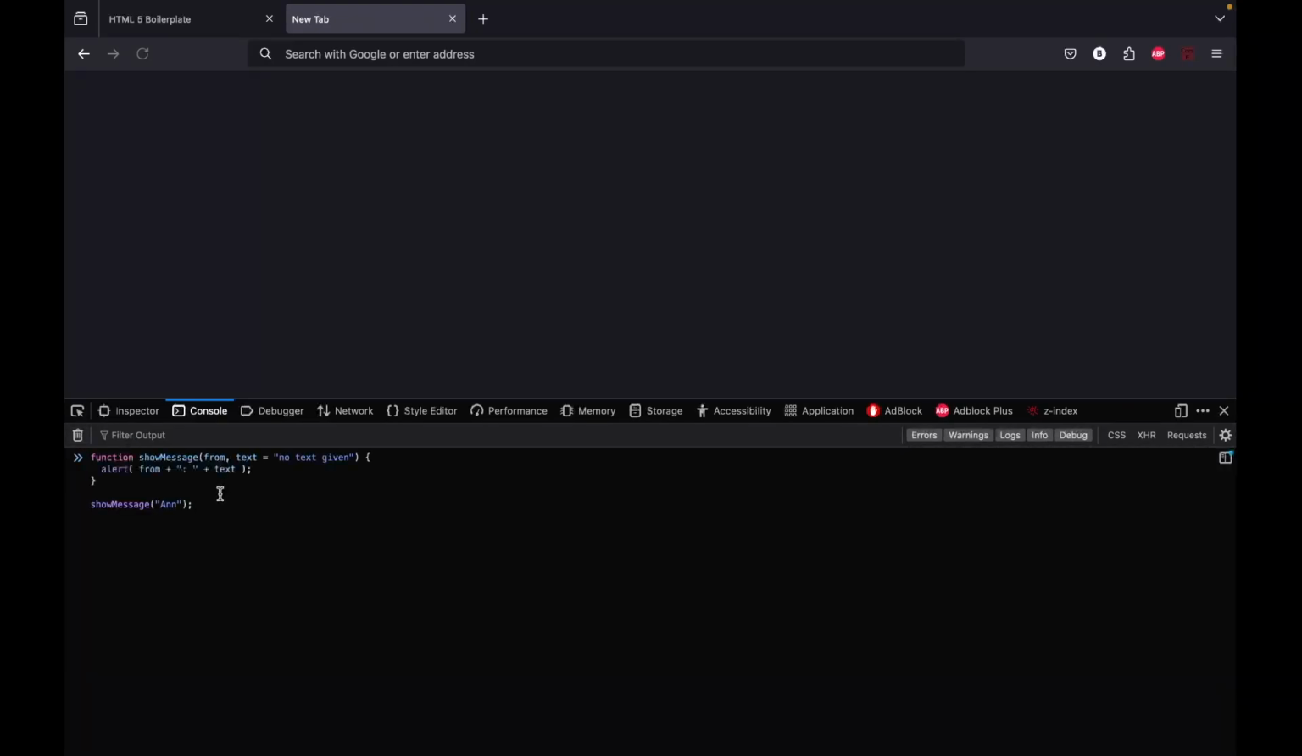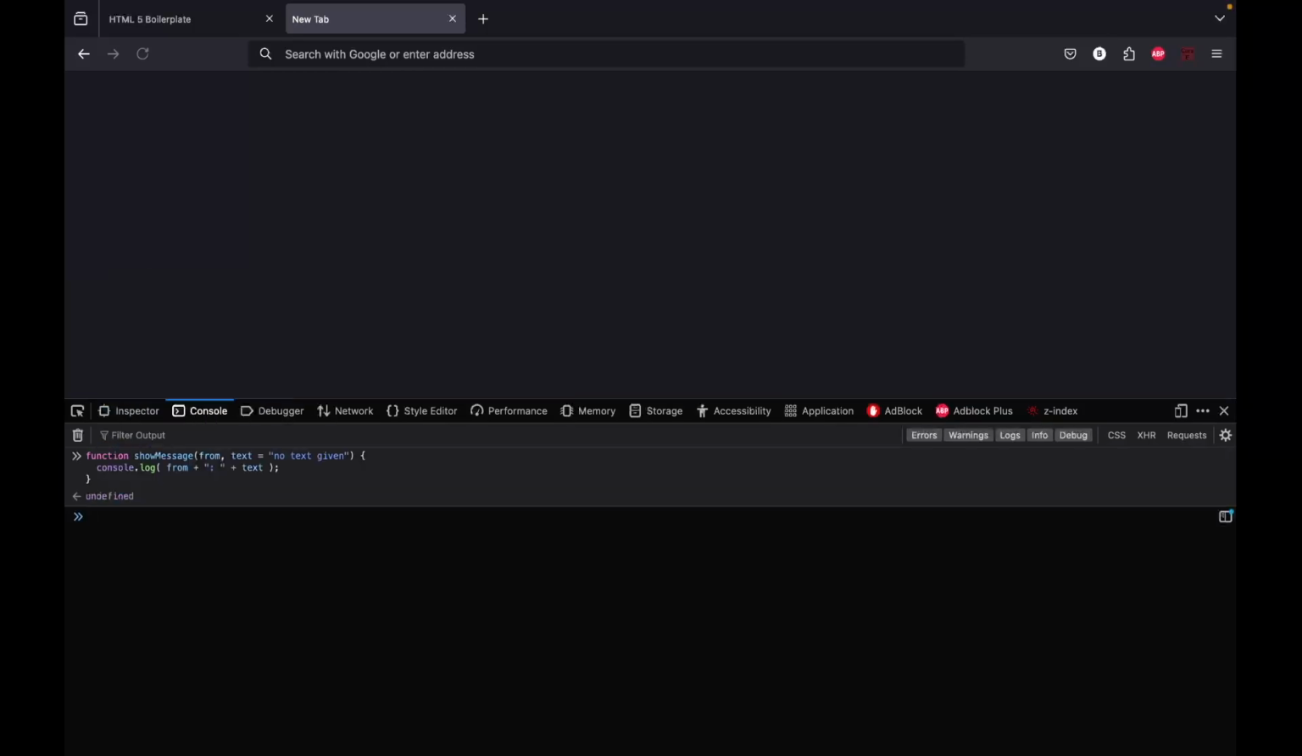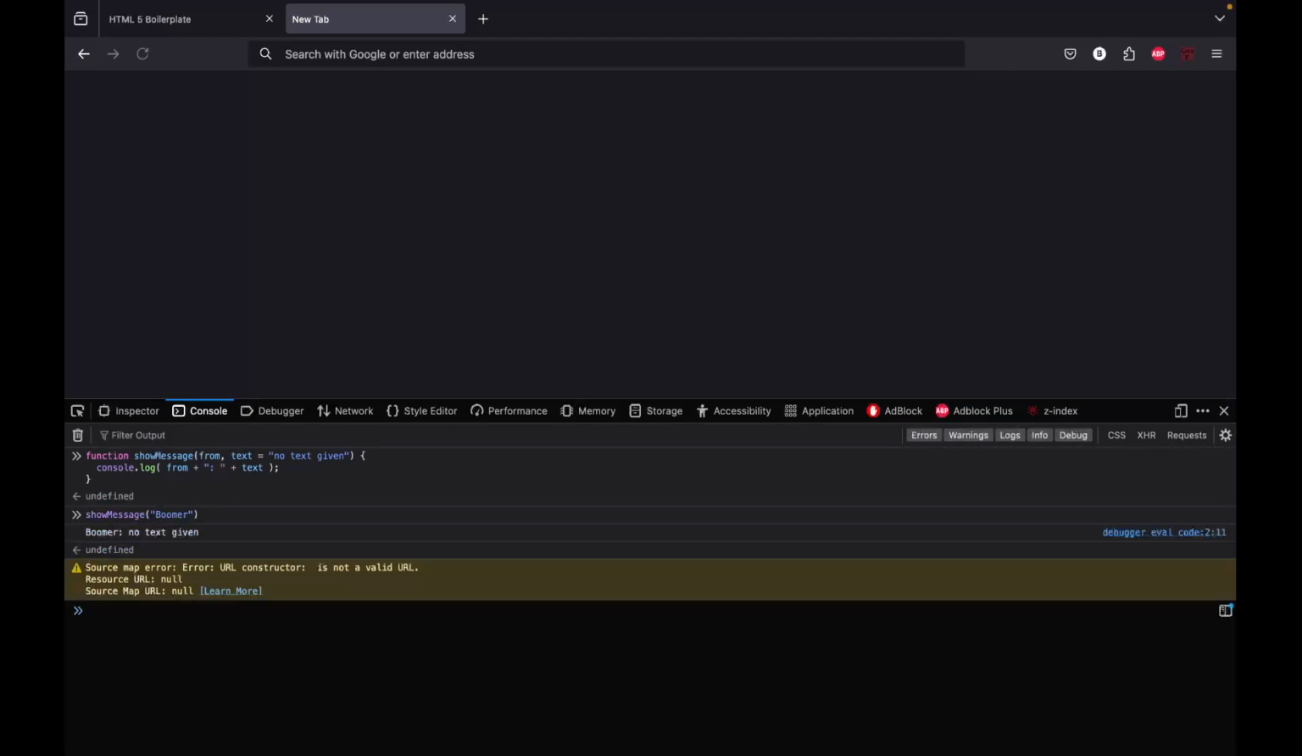So we have this here. I'm actually going to get rid of that. And I'm going to do... All right, so if I do show message and we'll do boomer, we get boomer, no text given. Okay, perfect. So this default parameter was used.